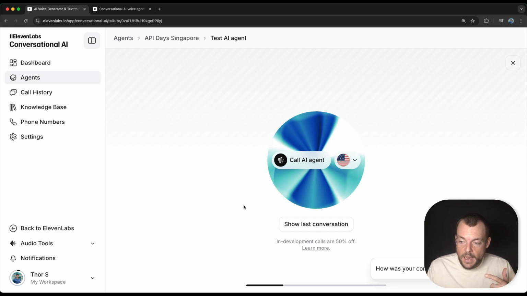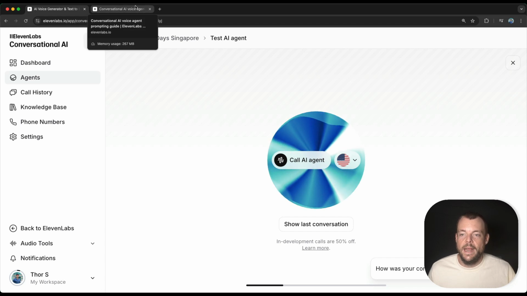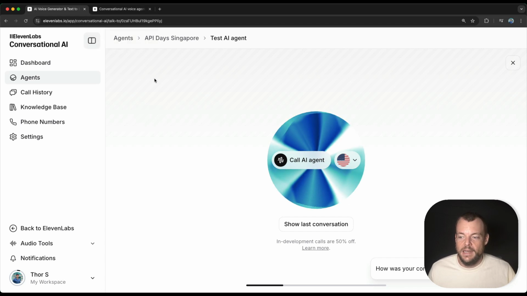And you could hear that as it was switching the languages, it was also switching the voices in the background. So really, really powerful platform here, conversational AI agents by 11 Labs. I would be really interested to learn what you are working on, what your use cases are. So drop them in the comments below.